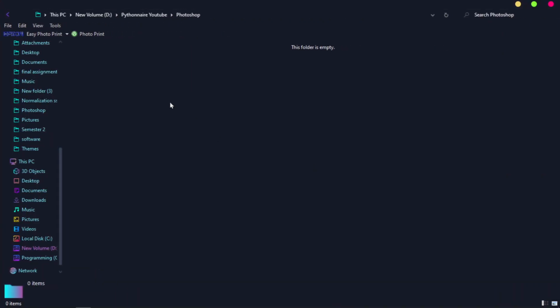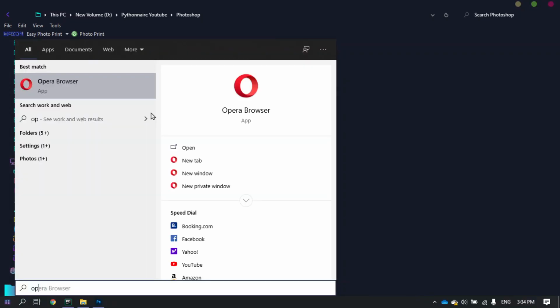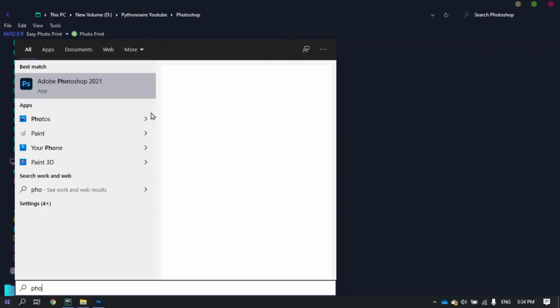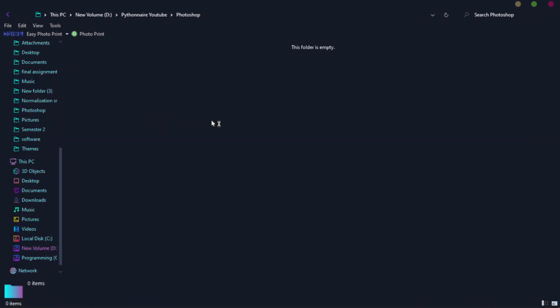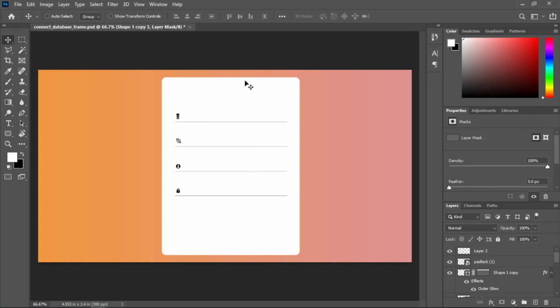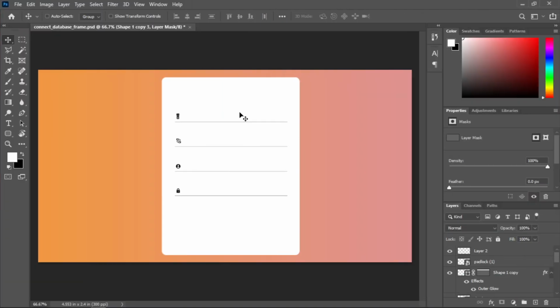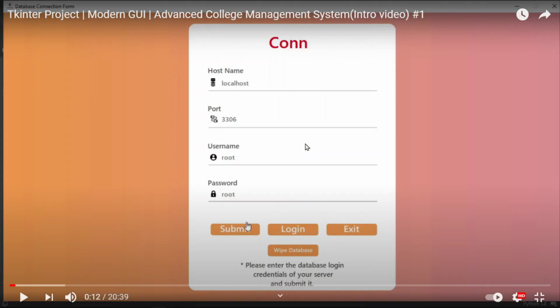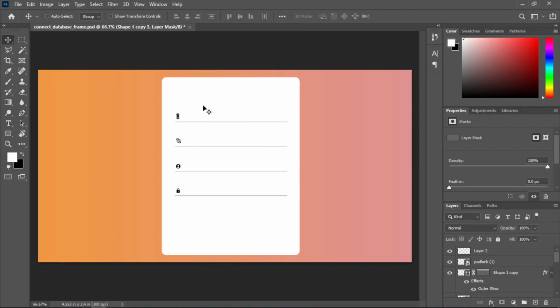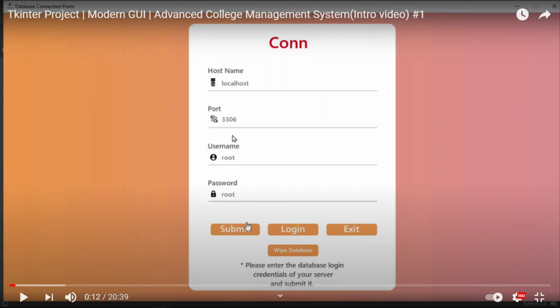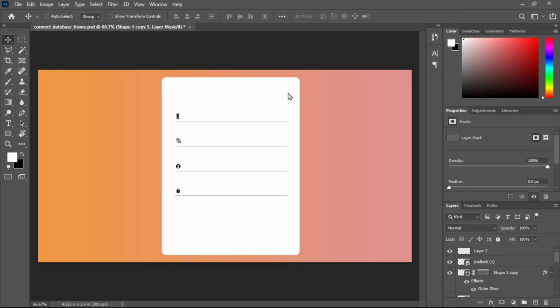Till then, I urge you to open the Photoshop downloads. We can pause this video. I will open my Photoshop here. Photoshop is open. Now this is my previous image that I am using here, right? It is similar to this. You can see what things I have created in Photoshop and what sort of things I have created using Tkinter. You can see the difference.